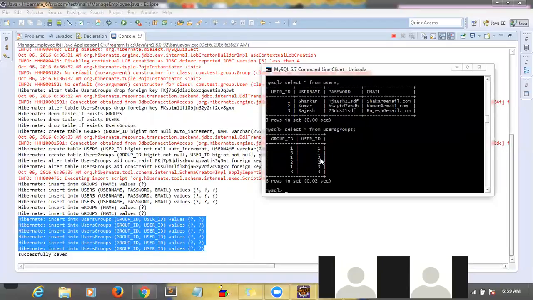Now we are able to find out in each group how many people there are, and each user belongs to how many groups. See, user ID 1 belongs to how many groups here? 2 groups, 1 and 3. And user ID 2 belongs to 2 groups, 1 and 2. And user ID 3 belongs to 1 and 3, 2 groups. So this is where we can maintain a many-to-many relationship. You are clear with this example, right?